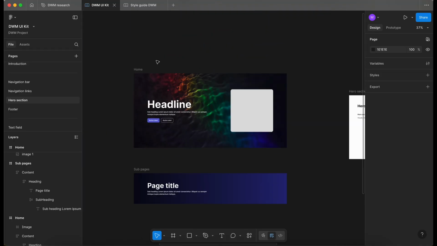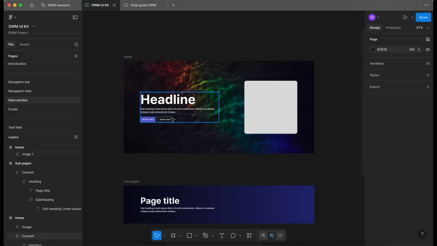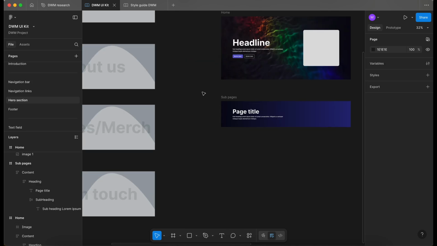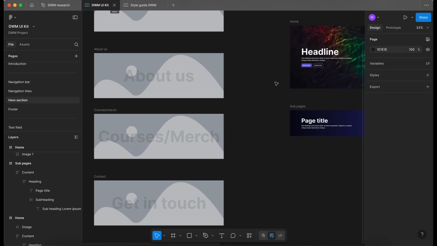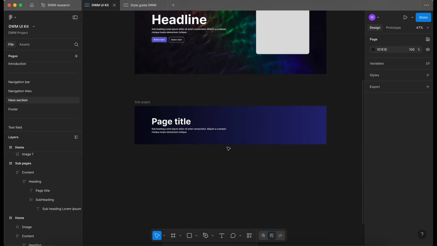So we've got a nice big hero image that will appear on the home page. We've got some various options for headlines, subheading, action buttons, and potentially an image if you want it. And then for all the sub pages, that's going to be the About Us, the Courses and Merch, to get in touch, they can use this style and then we can add the rest of the content beneath it.